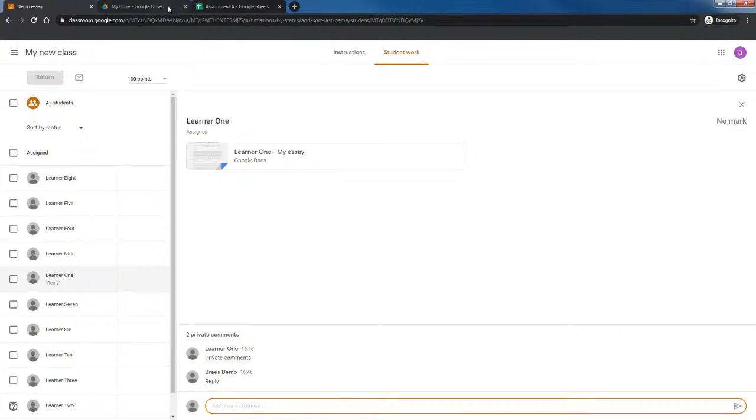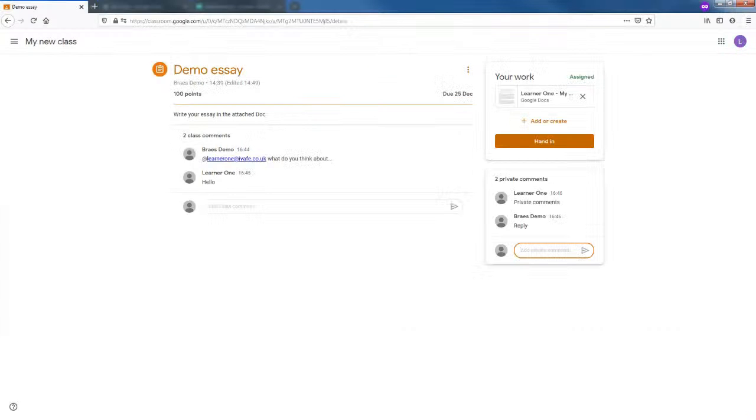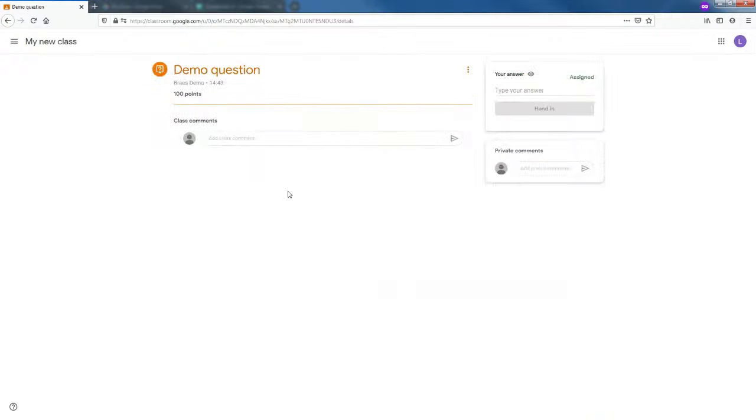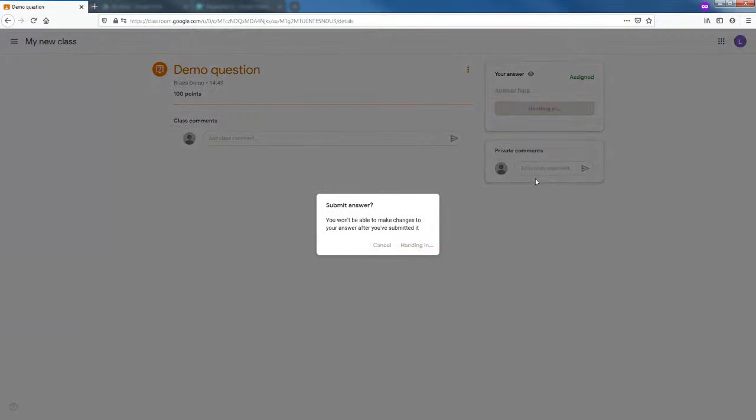If you are a learner, I'll put up the learner screen just to provide this demo. So I'm in the class, and you can see I've got a demonstration question that I've been asked. On the demonstration question page, this has been assigned as a question to learners, and it's a question where they get to type their answer. I've got my class comment and my private comment section, but I've also got the place where I would write my answer. So I would answer here and hand that in.